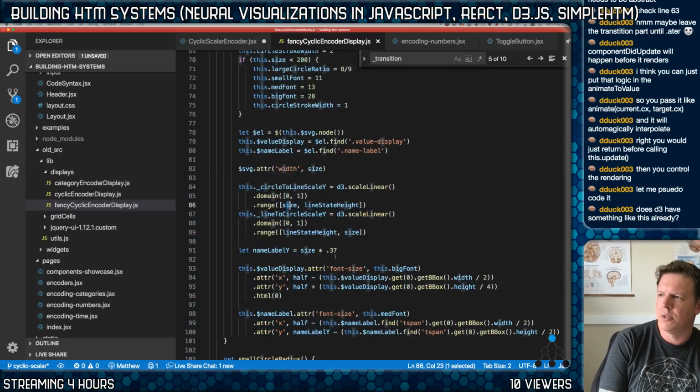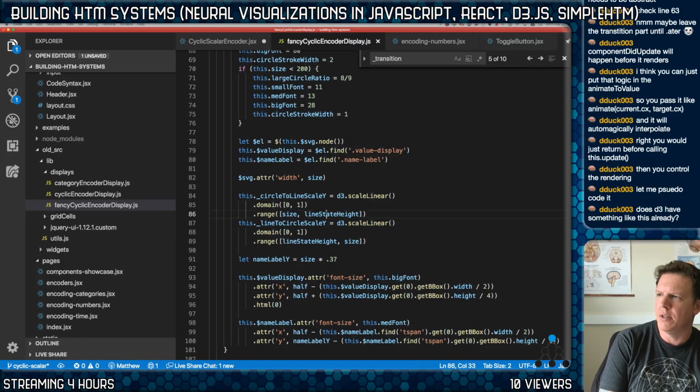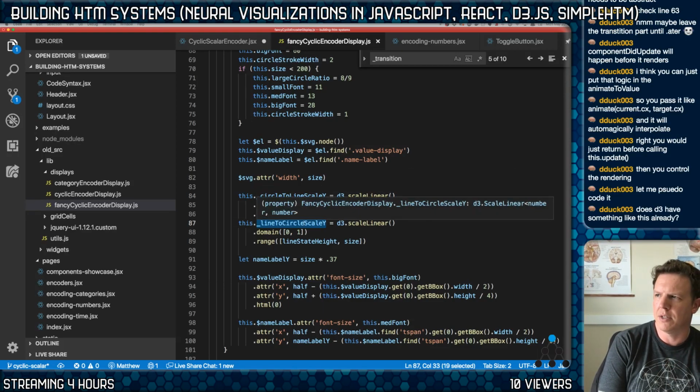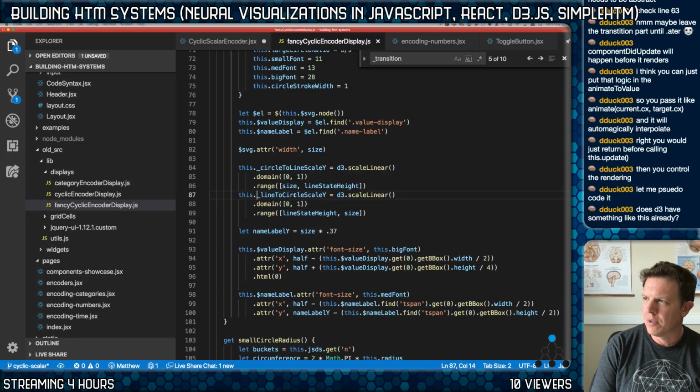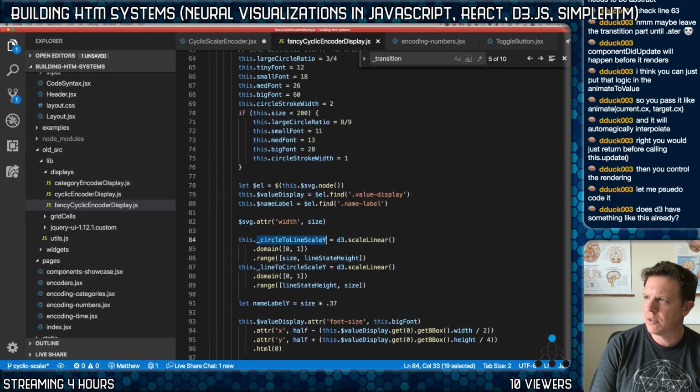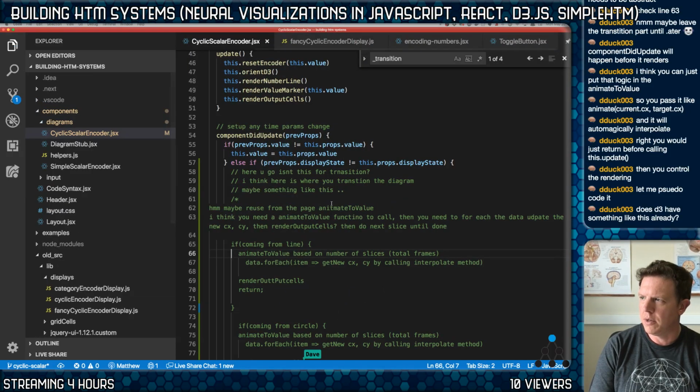So we're actually doing this to work with the height, and these are both about height. This is all about height. The X is easy, I think. The X is easier. Or is it? Circle to line scale X. All right. Oh, here you go.